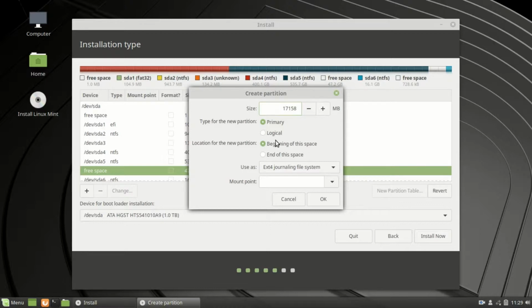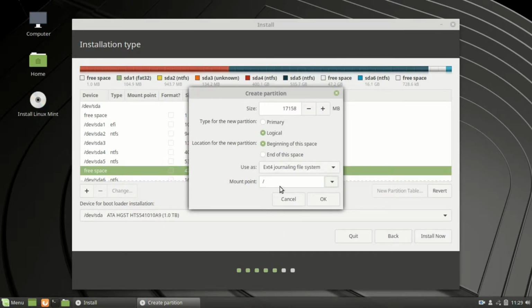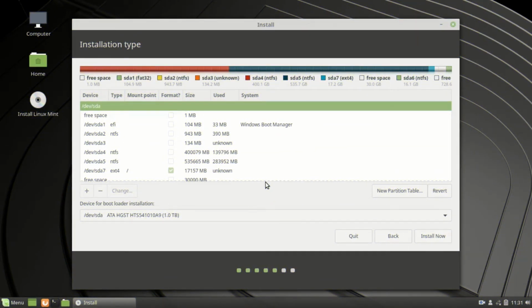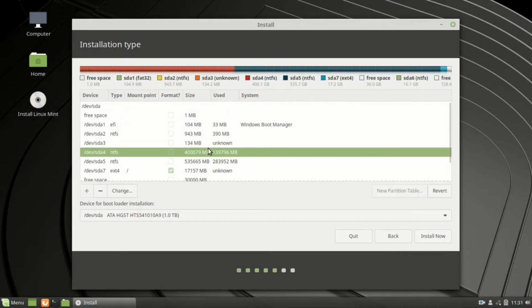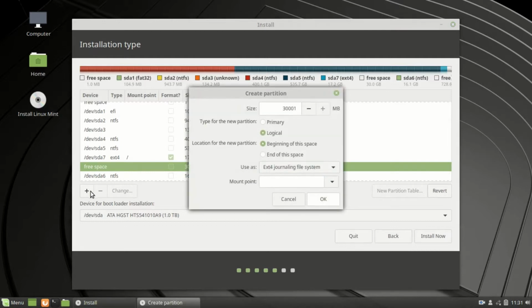Right, the type of partition should be logical and use as ext4 journaling file system, and the mount point would be slash, or the root directory. Click on OK. Okay, so the root directory partition is now done. Now we need to go back to free space. It still has 30 gigabytes. You need to click on plus again.